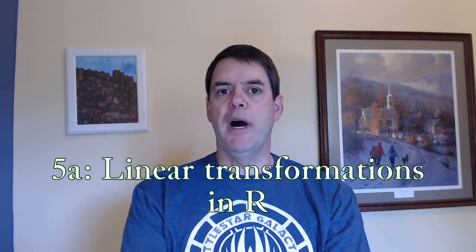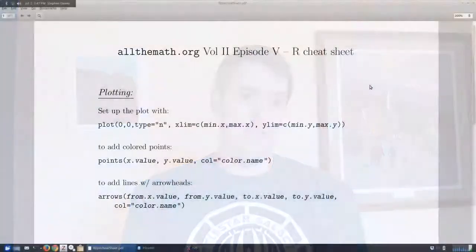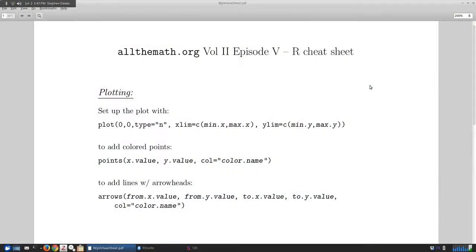Let's see some linear transformations in action with R. We're only going to add a couple things to our little toolbox here for R programming, and this is it. We are going to be able to create a plot and add points. This is something we saw before in episode 3. The only thing I'm adding here is the ability to change the color of the points, which is a little cosmetic nicety, but also is going to allow us to see the difference between the original points and the transformed points when we do a linear transformation, as we'll see.